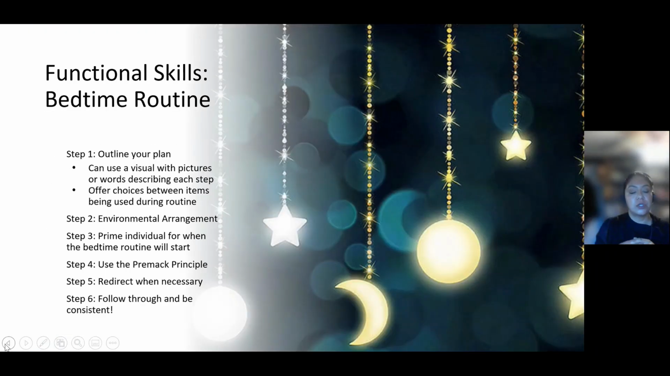We'll also look at functional skills in nighttime routines. Here, similar to what we talked about, what do we want to work on? Outlining the plan. Bedtime routines can consist of many different steps, some that are easier to maneuver, some that are not. So it's important to identify what you want to work on, to identify the steps that you want to be completed.